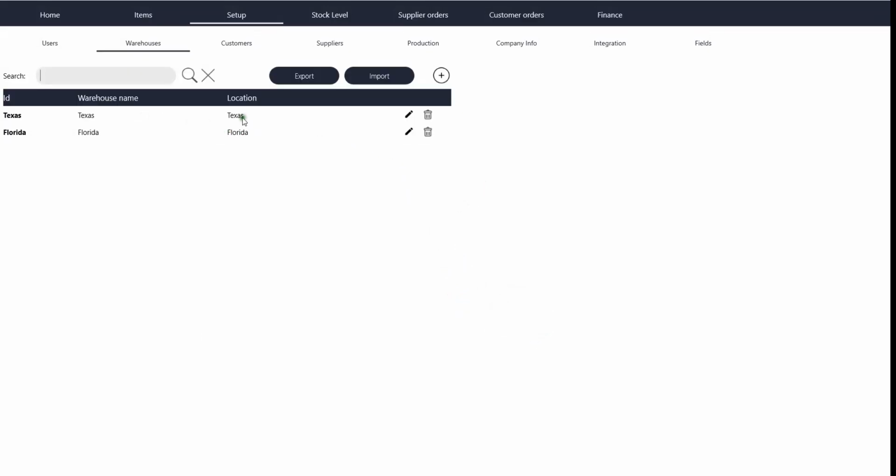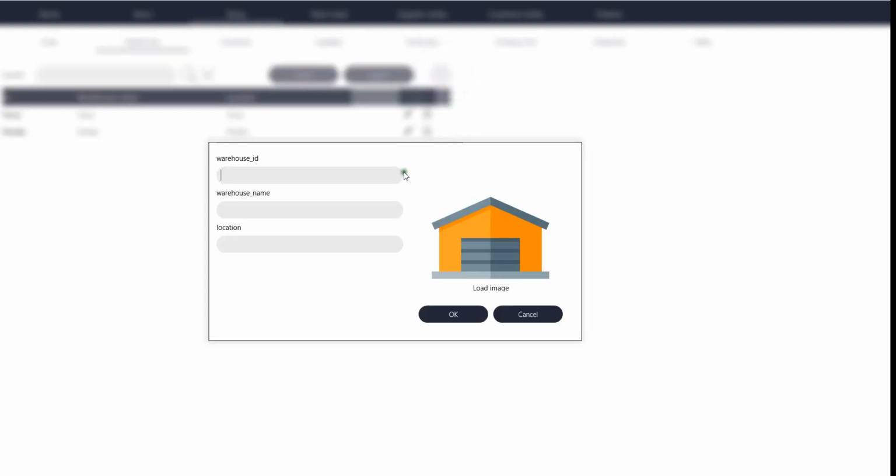So if you have a single warehouse, you just edit this one and change it to your own data here. Then you push delete here to delete this second warehouse. If you need to add more warehouses, you push the plus button here, and then you give it a warehouse ID that's unique, and then name and location.